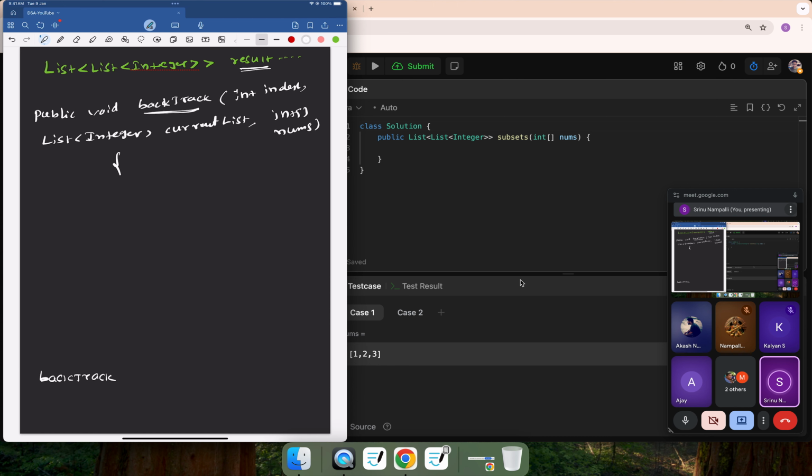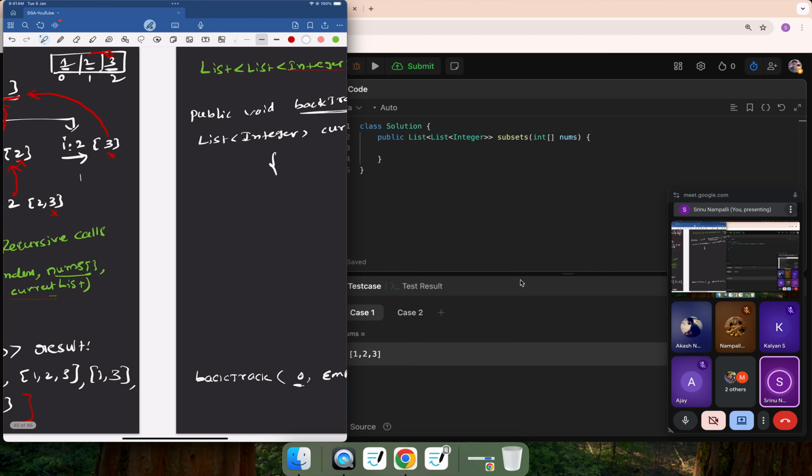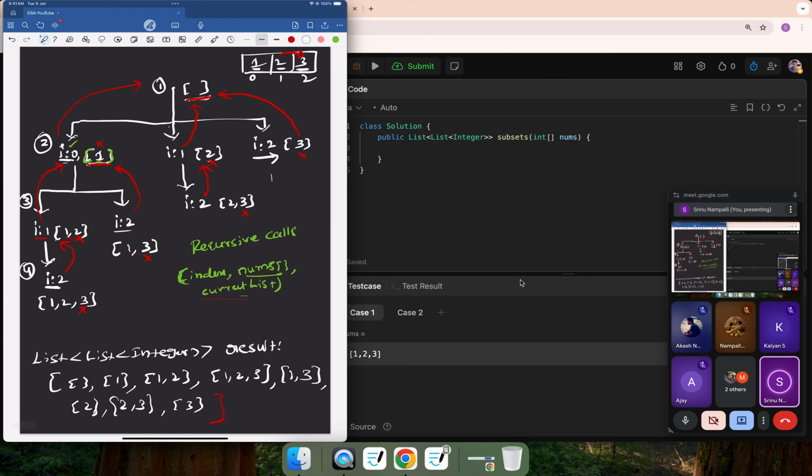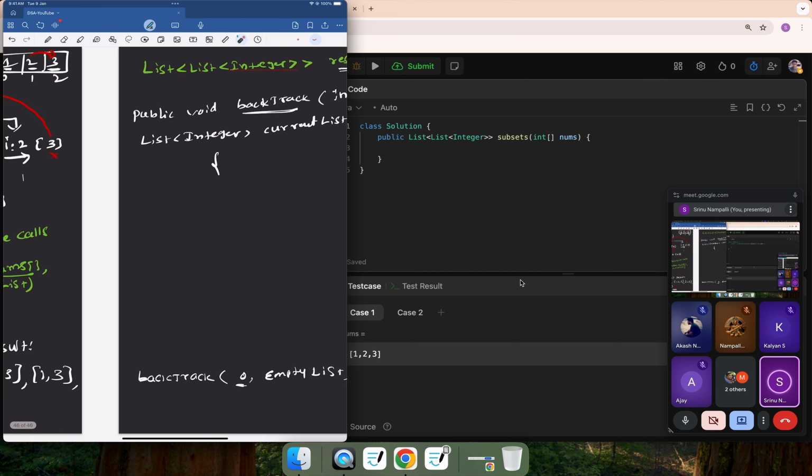So you initiate a backtrack call with index 0, then you can take an empty list, and then give the input. So what is happening? First you see the possibilities from index 0. That is more important. So this is what happens: from the empty list we have seen the possibilities from index 0, then we have seen possibilities from index 1, index 2. So that's how it happens.